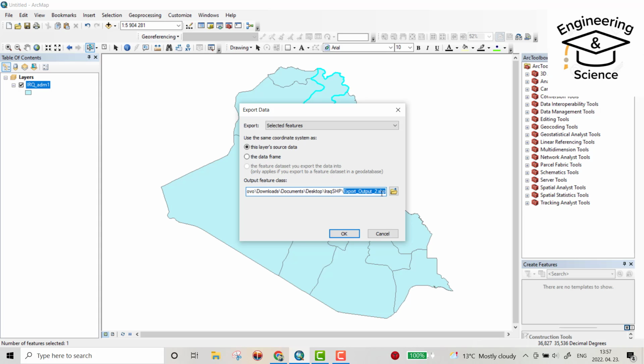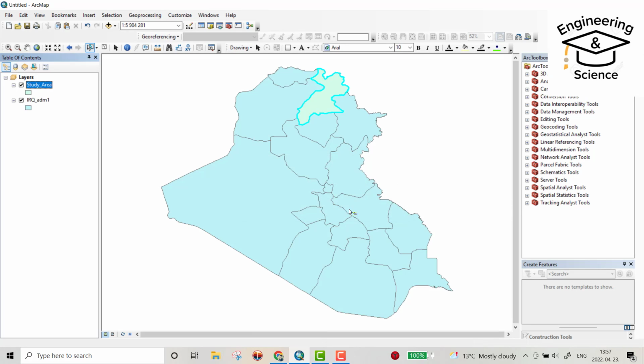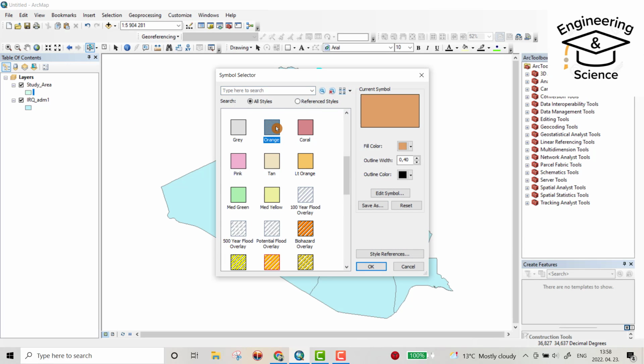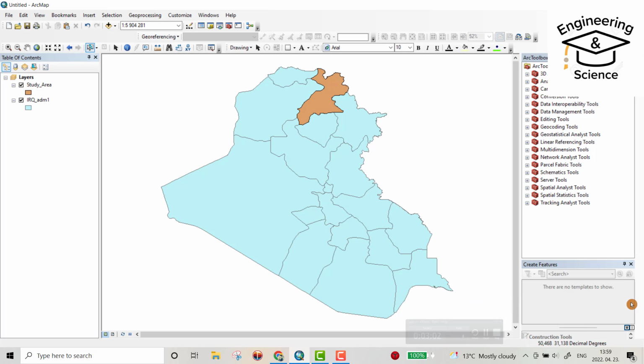Then you can change study area. Okay. Do you want to add the exported data to the map as a layer? Yes. Also click here, you can change color, let be this one, outline with this. Okay, yes. Then we have to make a layout.